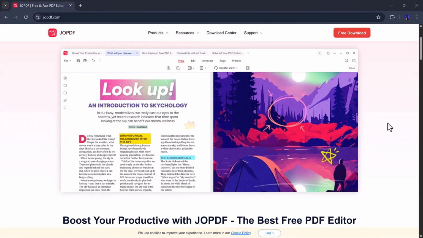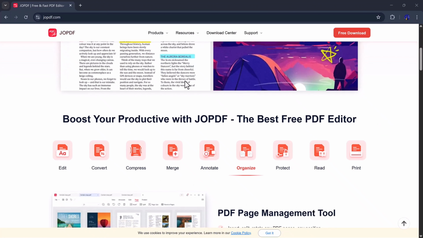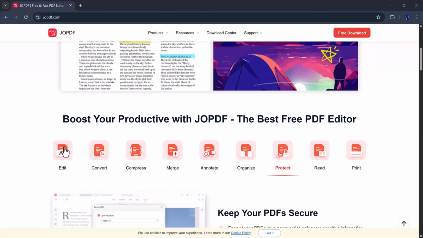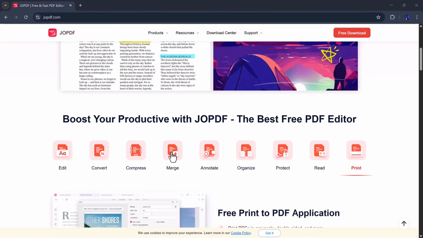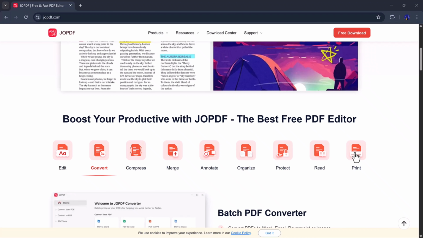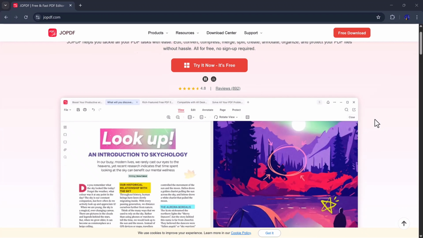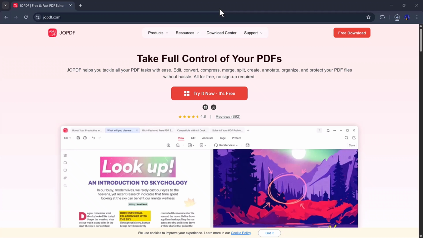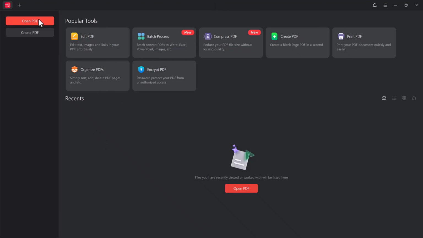First, go to the website jopdf.com. Here, you'll see all the available tools, including edit, annotate, organize, protect, read, and print. Now download and install the software. To unlock all features, simply click Download and install the program on your computer. Yes, it's completely free. Once the installation is complete, open JOPDF.